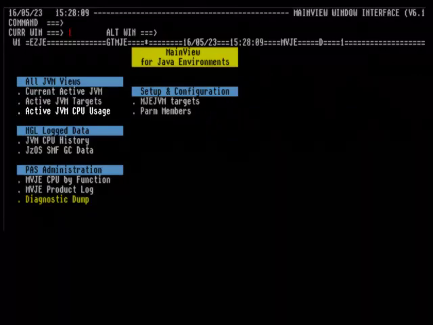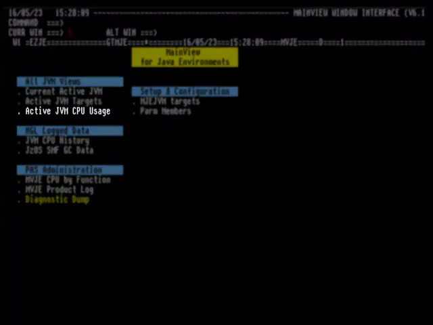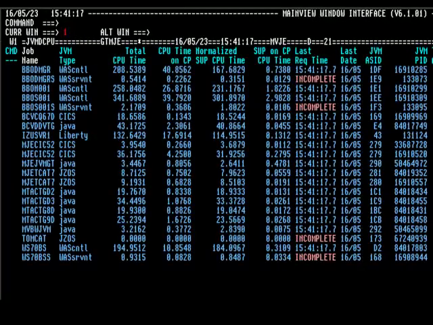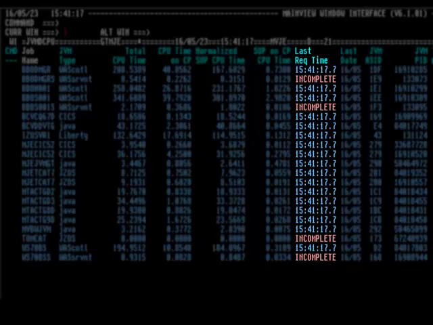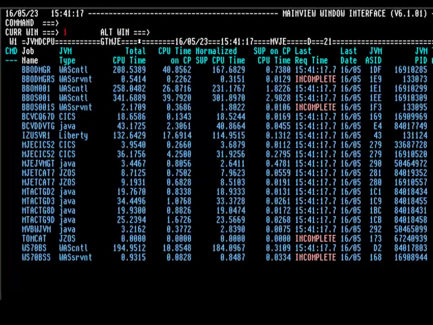Now we will select Active JVM CPU Usage. The JVM dCPU view shows you the total CPU used by the JVMs for all JVM-associated tasks that have been active while MVJE has been running. Because the CPU collection is an asynchronous process, sometimes you will see an incomplete result time. If you press enter, only those with complete data will be requested.